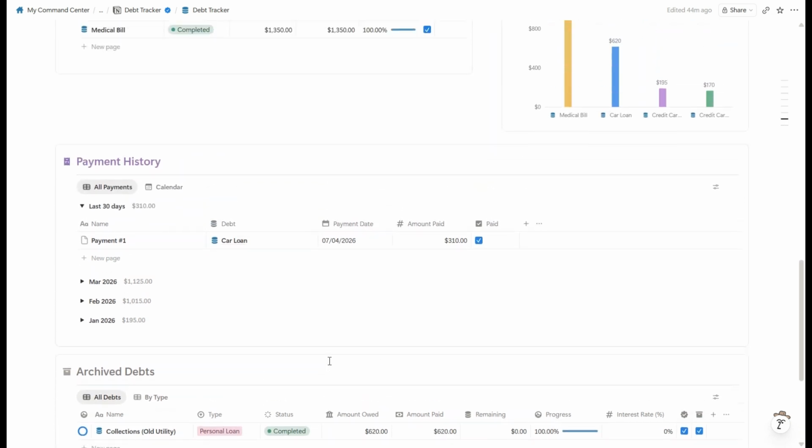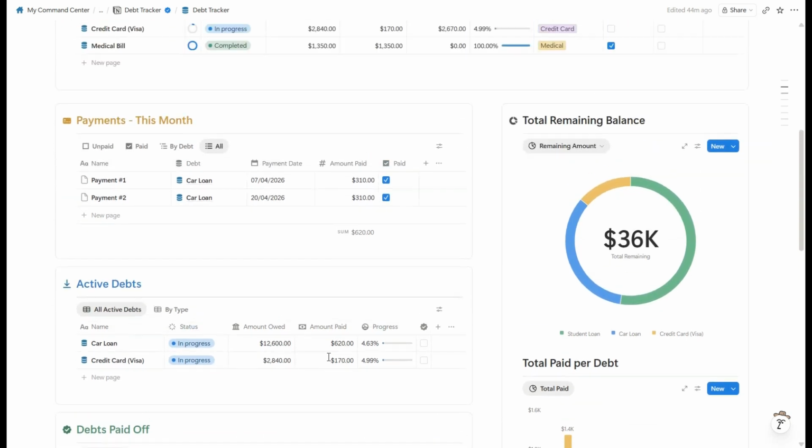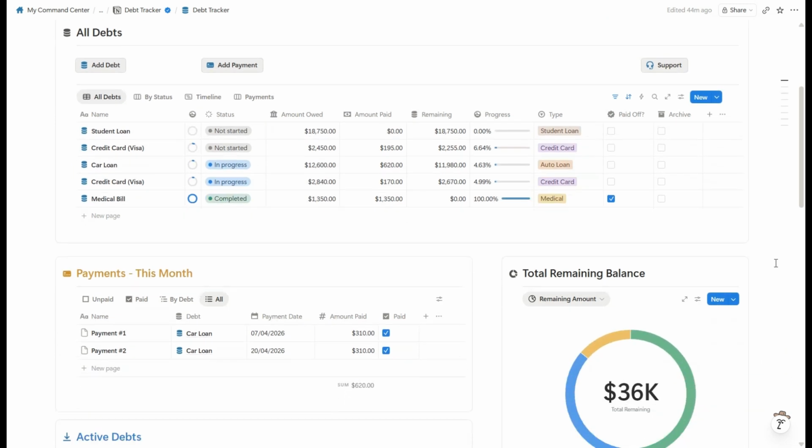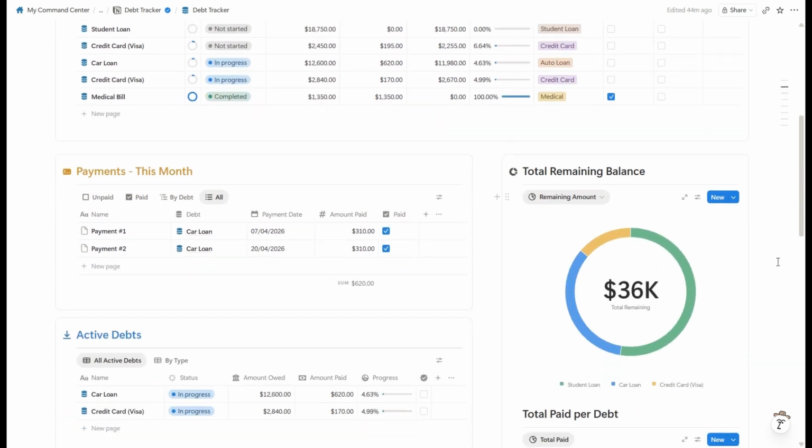DebtTracker is built to give you one place to manage debts, payments, progress, and payoff goals inside Notion. If you want a clearer way to understand what you owe and stay consistent with your payments, this system gives you the structure to do it.